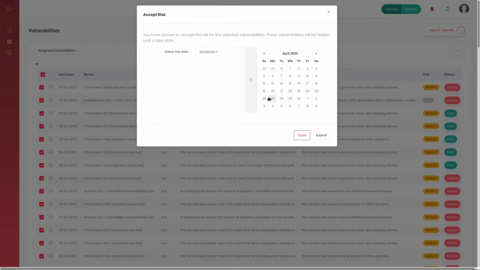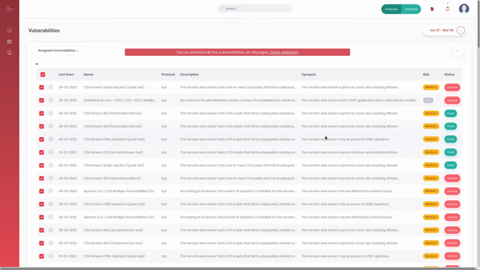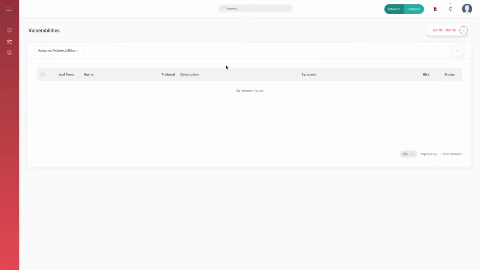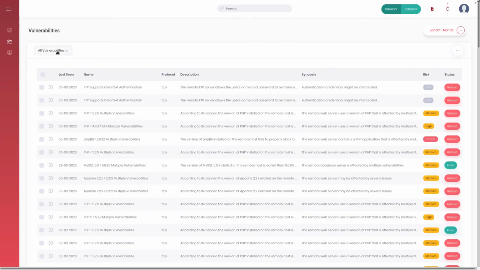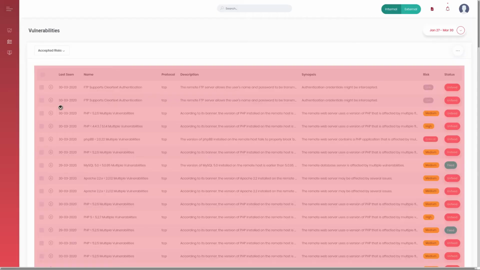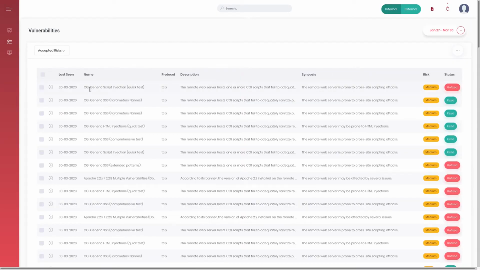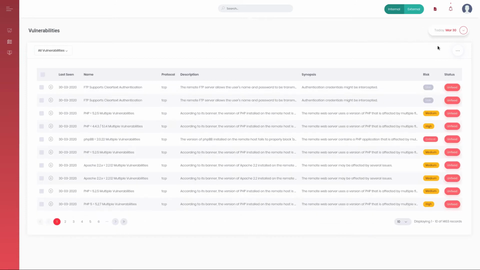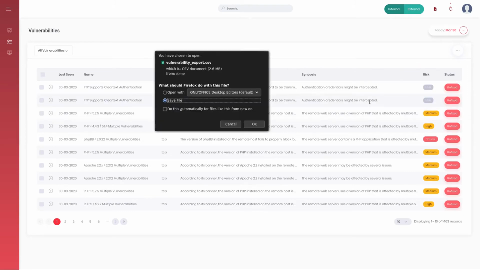Accepting vulnerabilities doesn't make them disappear forever. They will only remain accepted until a specified date, and other users can still use the same quick filter to see all the accepted risks, just to be sure that their risks are being properly managed. Another feature of the detailed vulnerabilities page is the ability to export the data as a CSV file. This will export all of the data currently visible across all pages to a file for performing analysis in an external tool, or simply for viewing it in Excel.